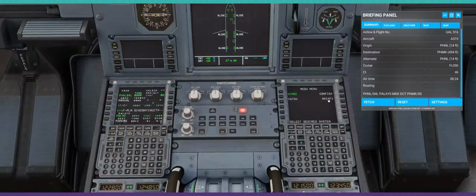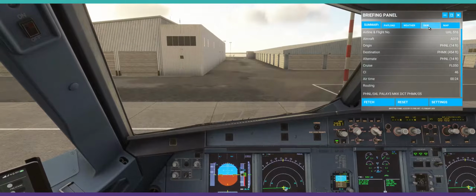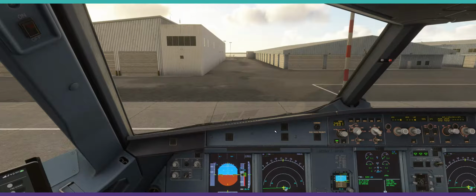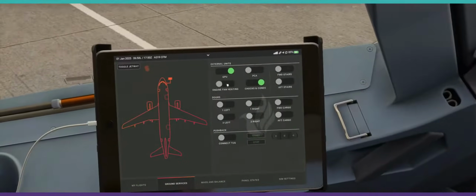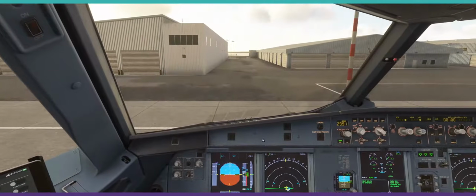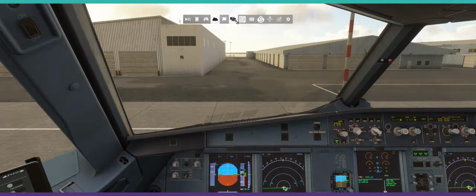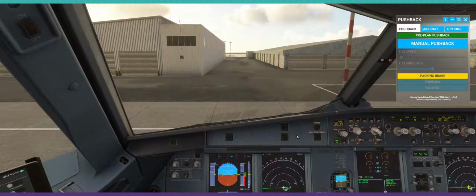Okay. Then config. We'll go ahead and auto align our IRSs. Back to performance. And we should be good with this guy. Let's go up here and go to APU bleed. External power is off. Go away those guys. And now let's go ahead and get our pushback tool guy. Good. And let's go ahead and pre-plan it.